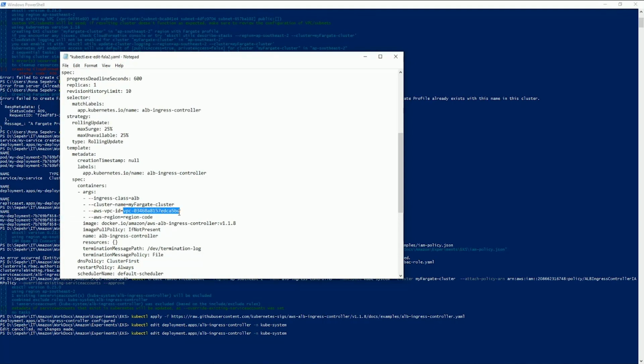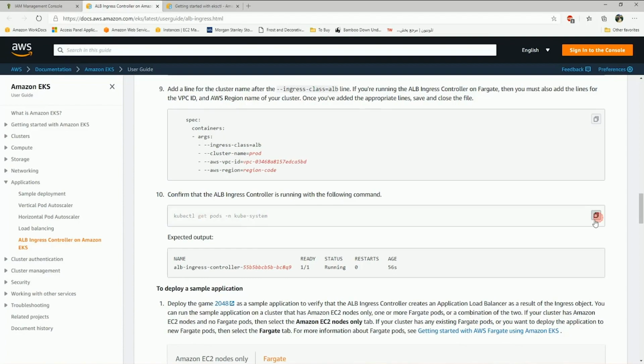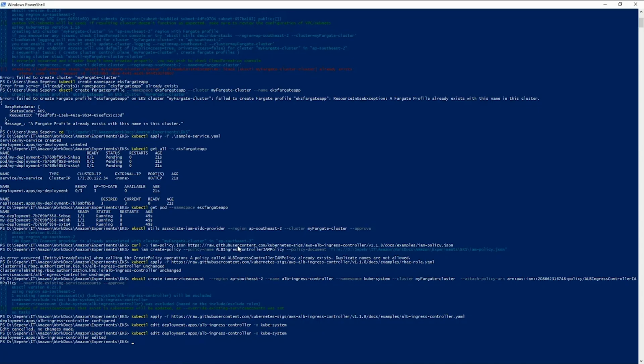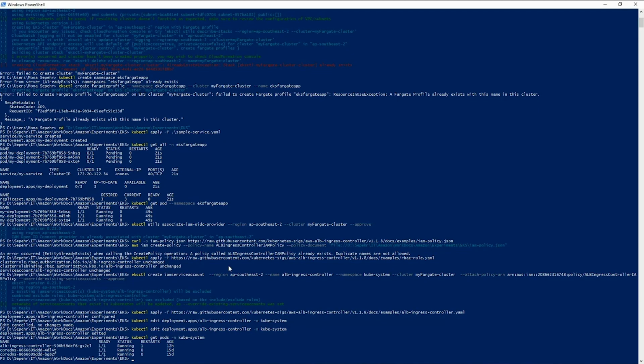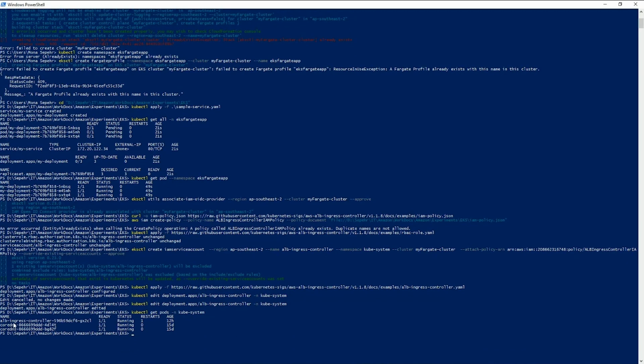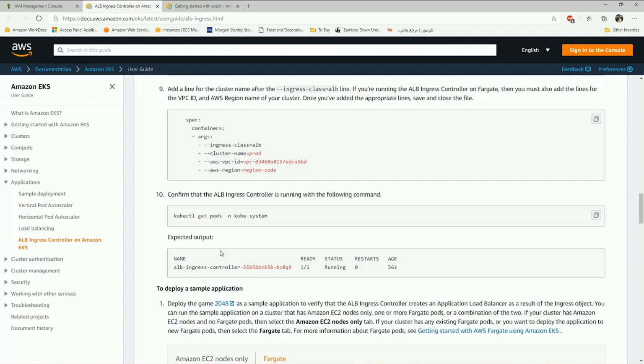the VPC ID, because I'm deploying in a custom VPC, I have to provide the VPC ID here. This is the ID of my VPC, and also the region. I'm deploying to the ap-southeast-2 region. I'll save the file and close it. Now if I check the pods in the kube-system namespace, I can see the ALB ingress controller is running as a pod inside there.